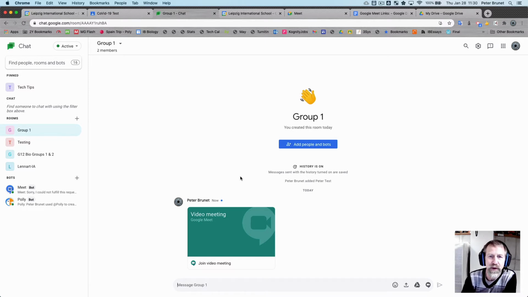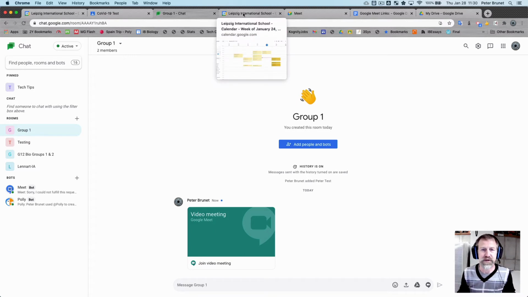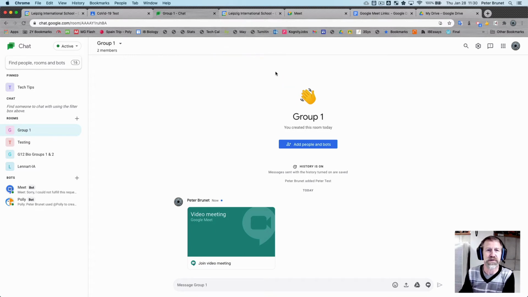As with all three options that I'm going to present today, the teacher will always have the ownership of the Meet, so you have all the host control features. Okay, so this is one, which is chat.